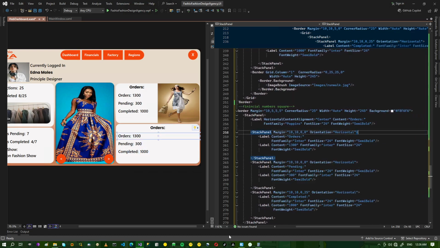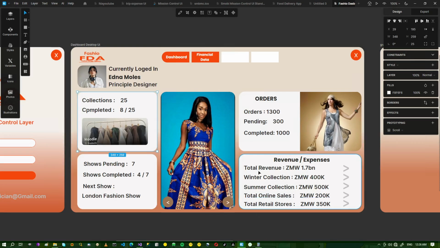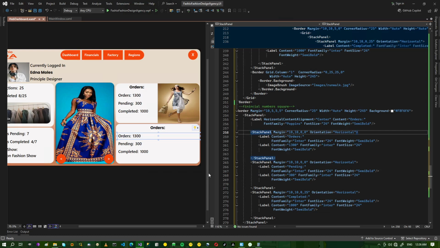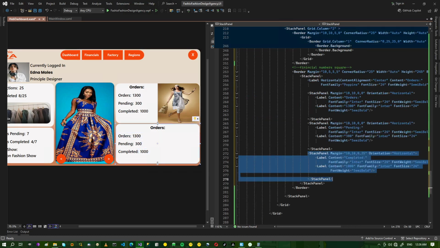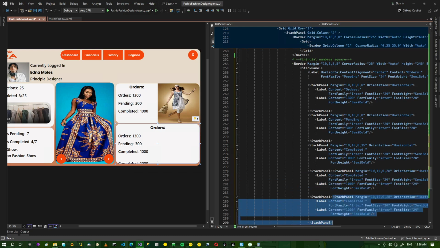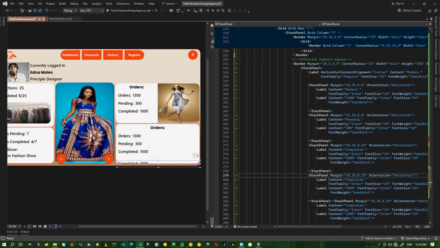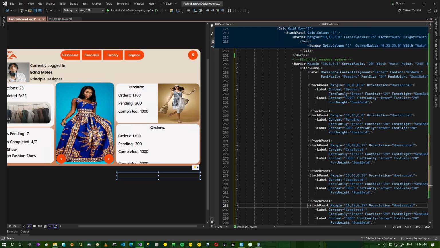Okay, let's see. 1, 2, 3, 4, 5. Okay, 2 more. So I'll just duplicate that. So say Control D, Control D. Okay, so that was nice and clean.